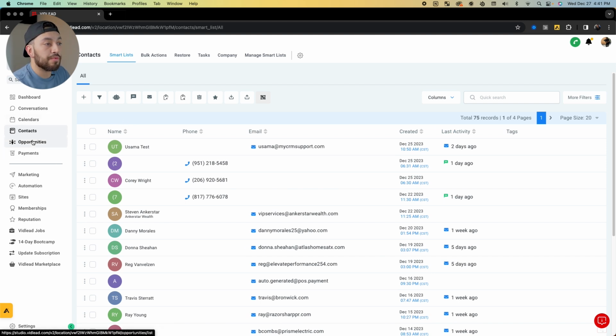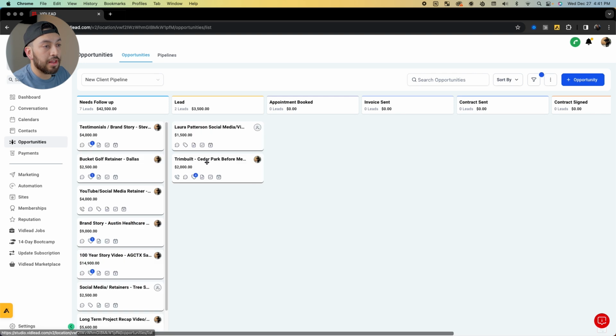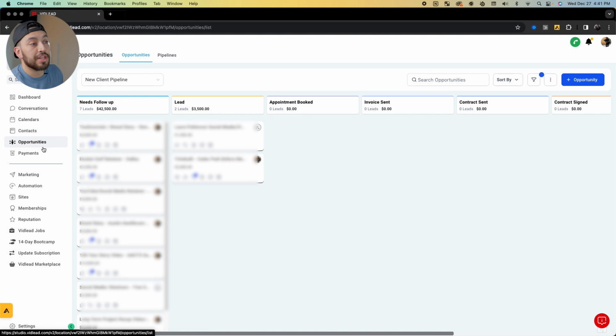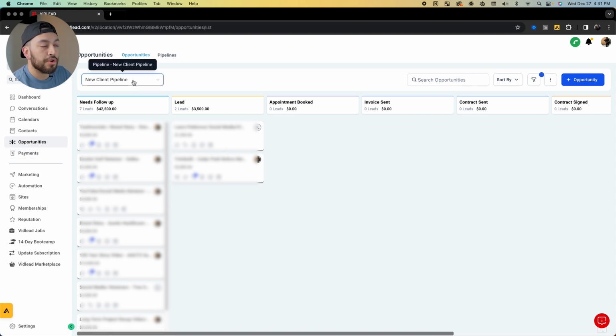So another really, really cool feature that I personally love is the opportunities feature right here, the opportunities tab, which opens up your pipeline of leads or clients, which is super cool and very important when it comes to running a business. Because when you're in your new client pipeline, or let's say you're trying to get some leads to nurture them and to follow up with them, if you don't follow up with them, then you're leaving money on the table. The money's in the follow-up, right?